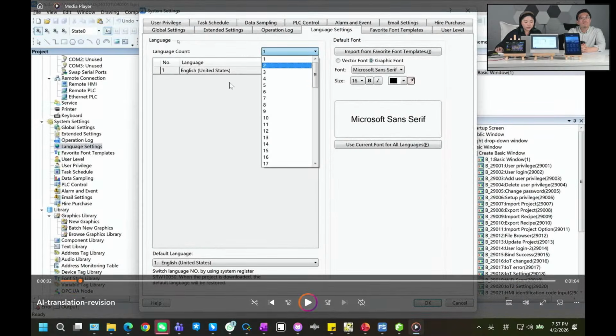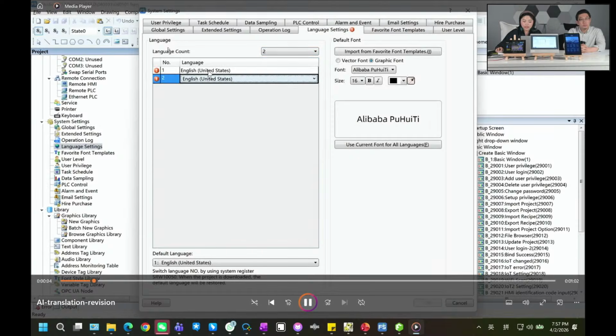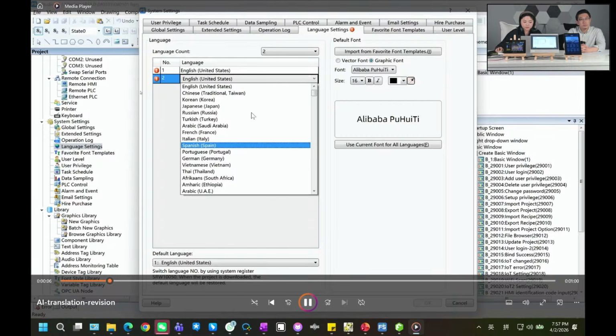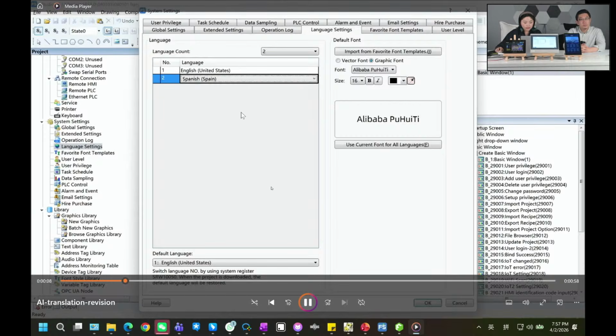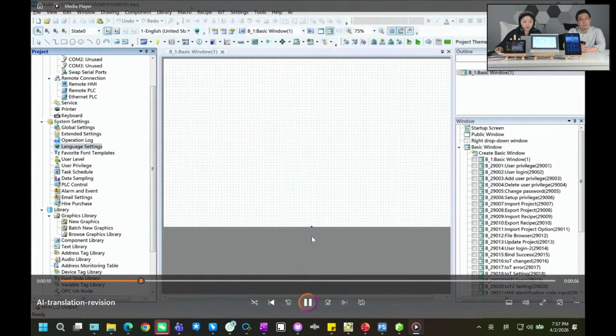So here, firstly, we can add two or more languages in our system settings, language settings. Here we add English and Spanish. And after that, we need to click on the AI and internationalization to translate the text from English to Spanish.